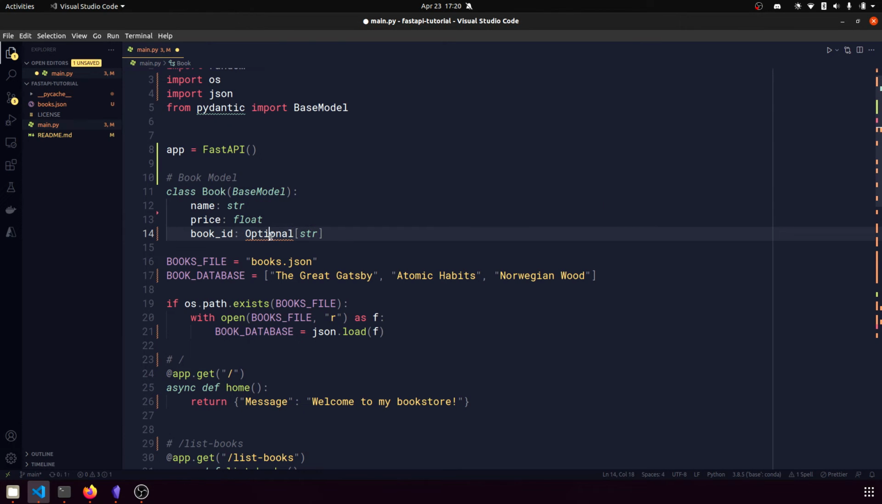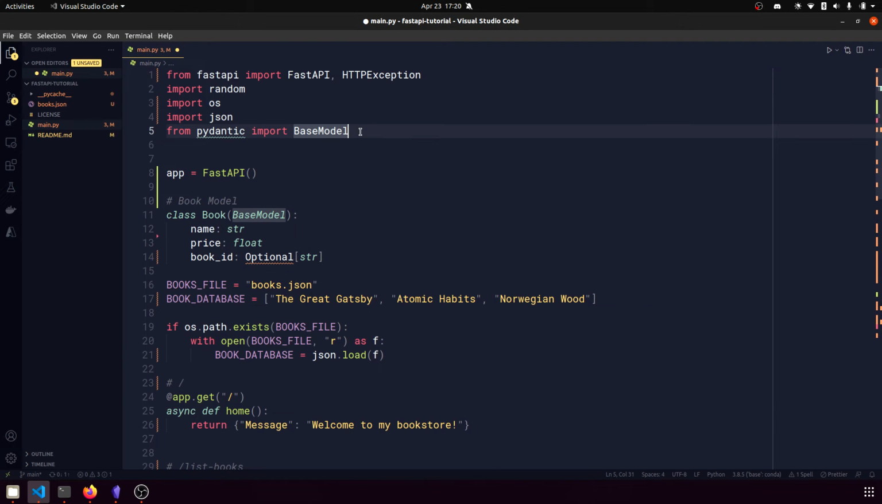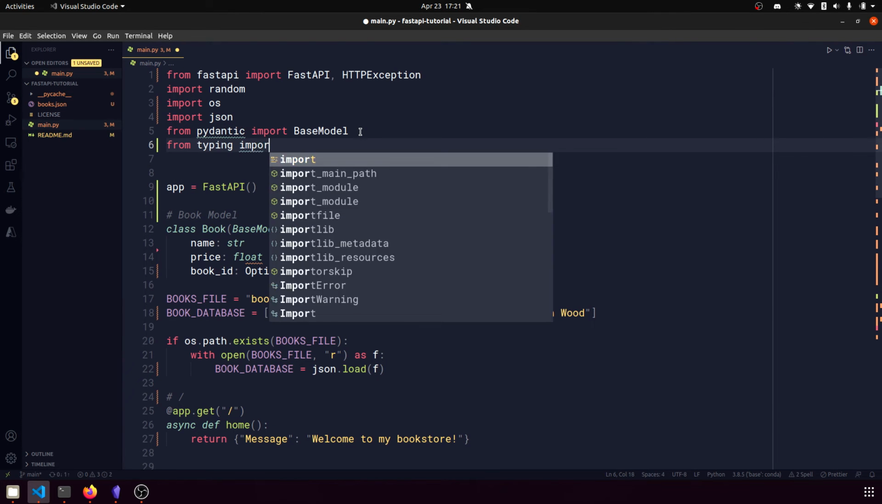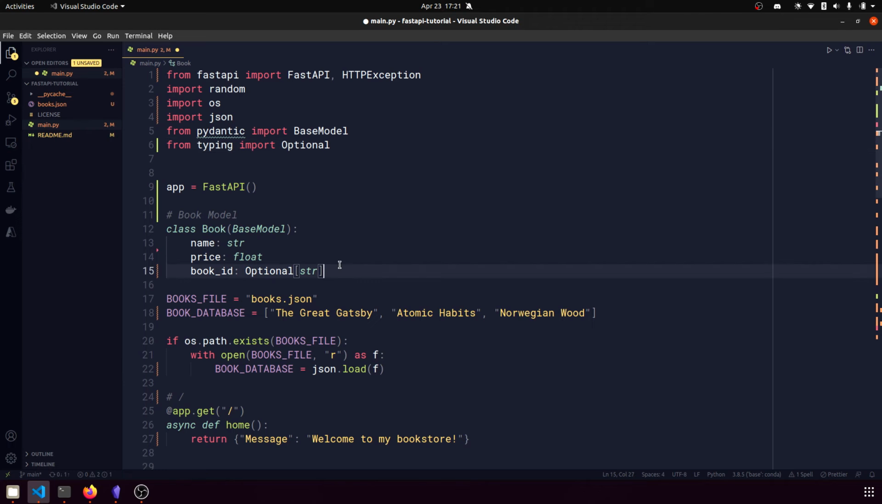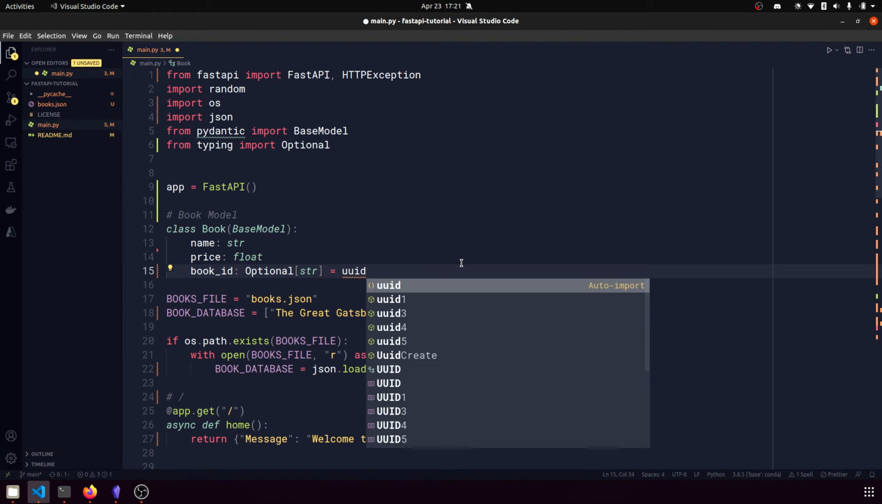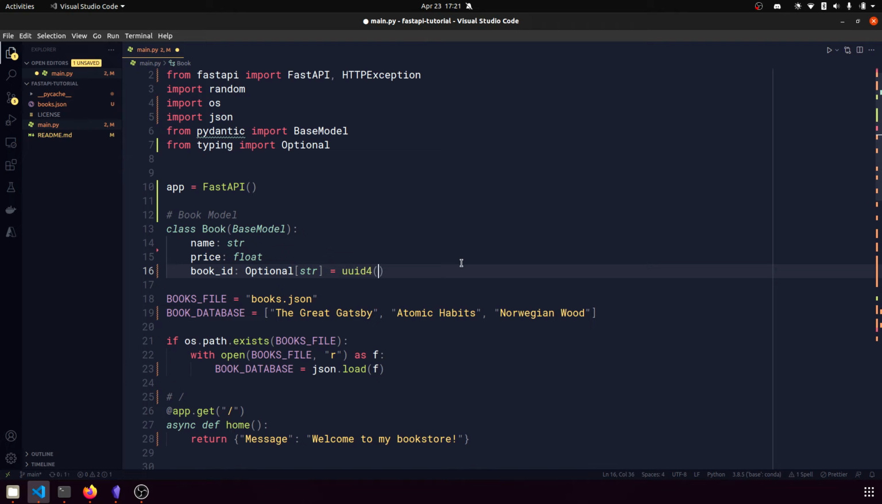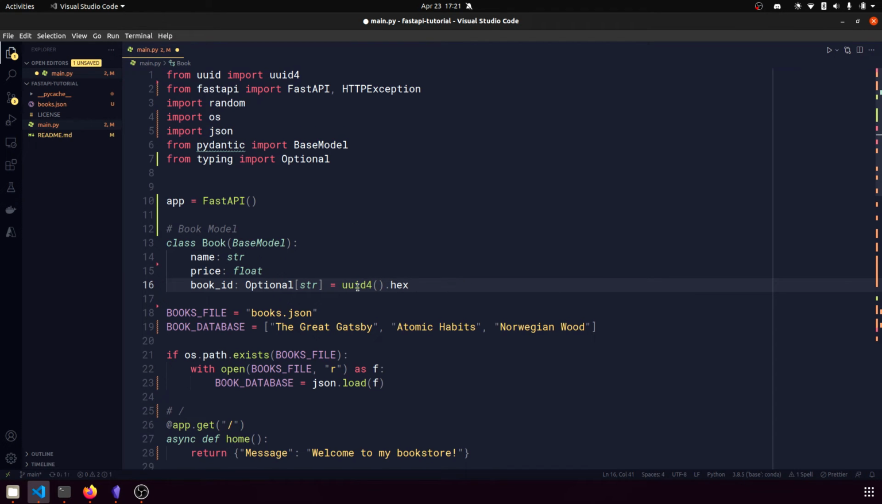So let's see how that works. And then from this, I'll also need to import Optional. So from typing, import Optional. This just means that it's not going to throw an error if we don't include it in the request. But I am going to default it to a unique UUID. So I've imported UUID here, and I'm doing this because this turns it into a string, whereas this is a UUID object. And now this becomes an optional ID string that defaults to a random ID number.